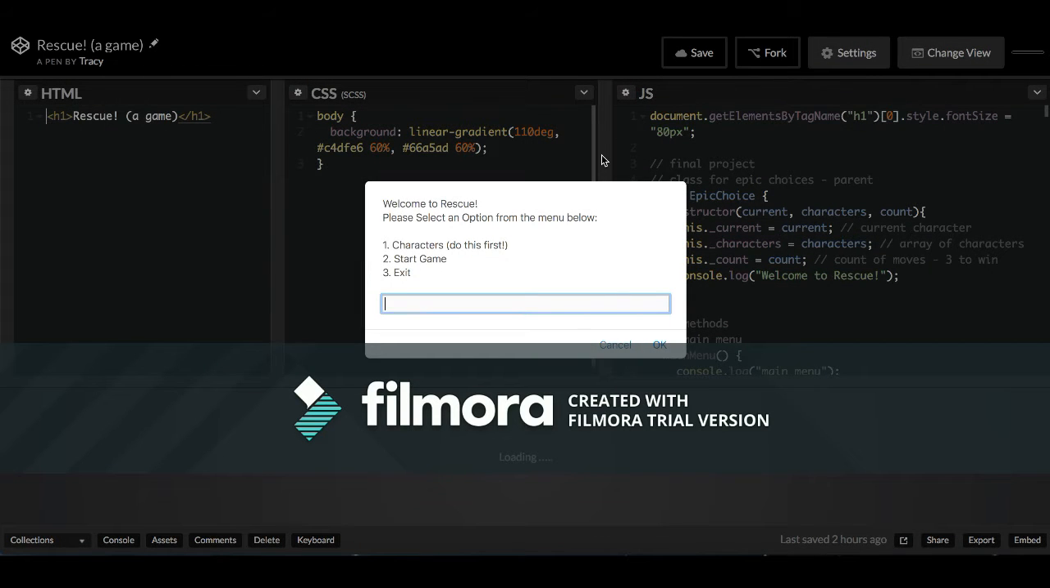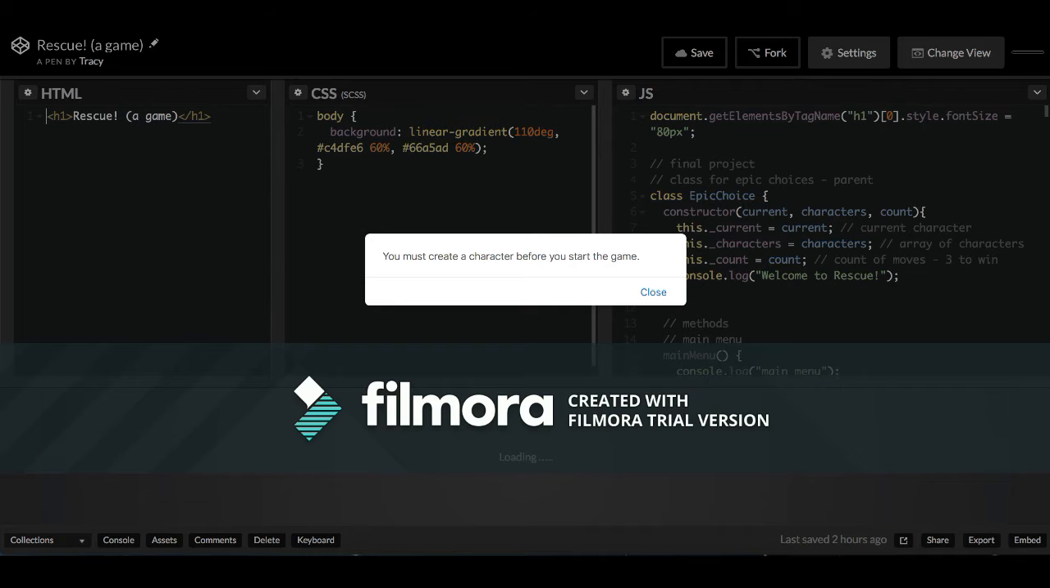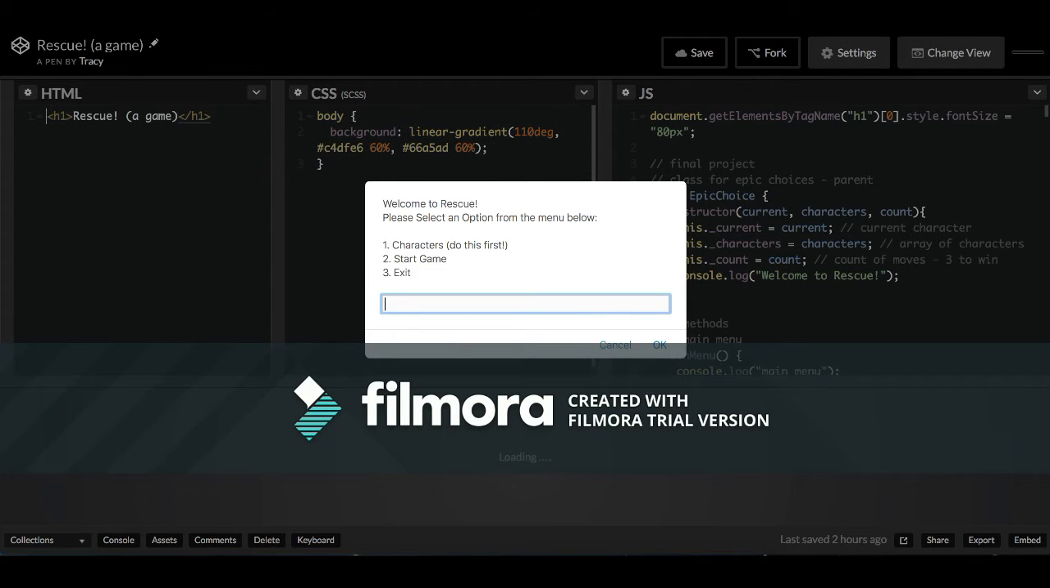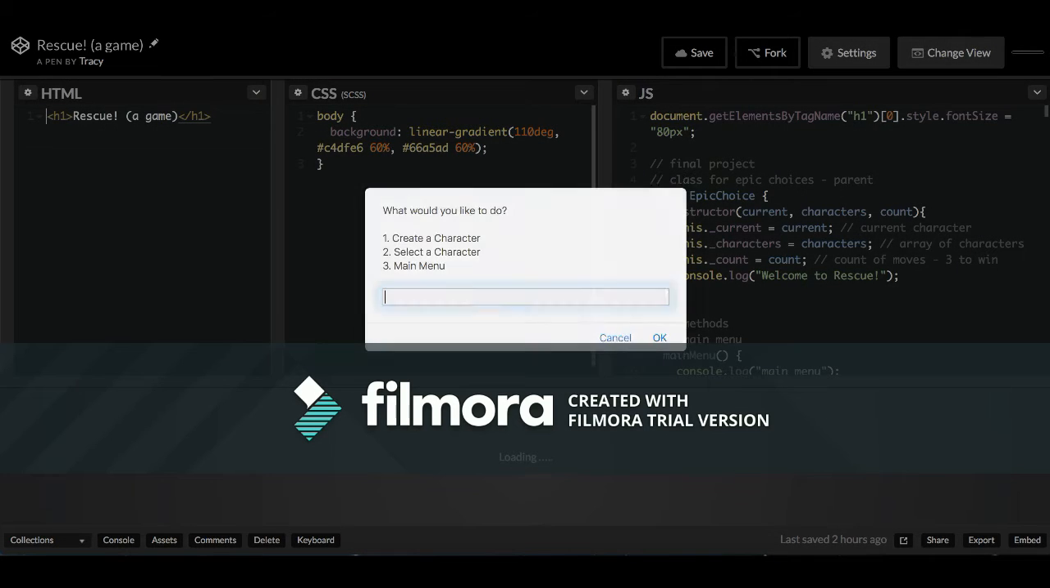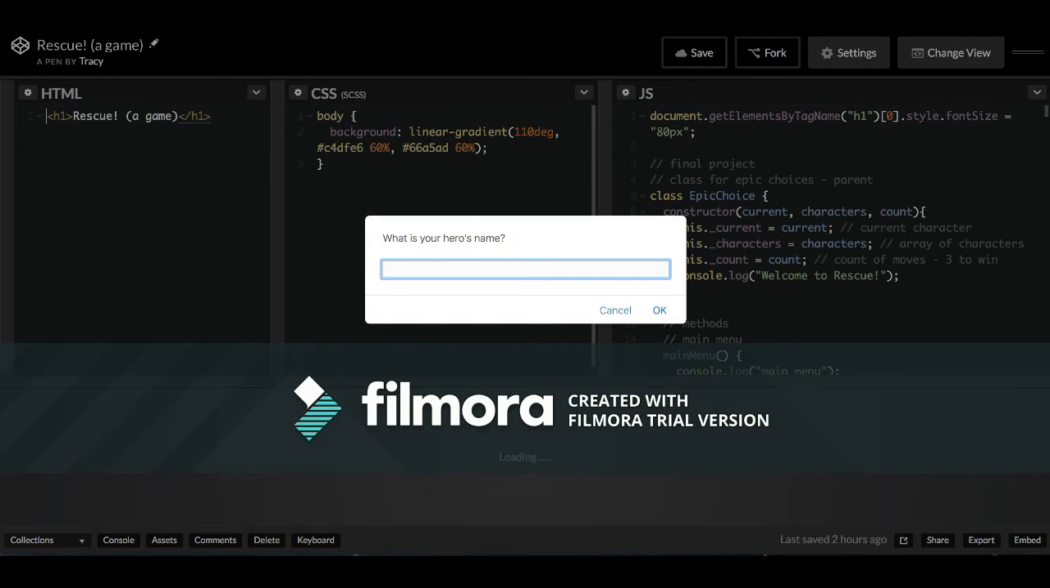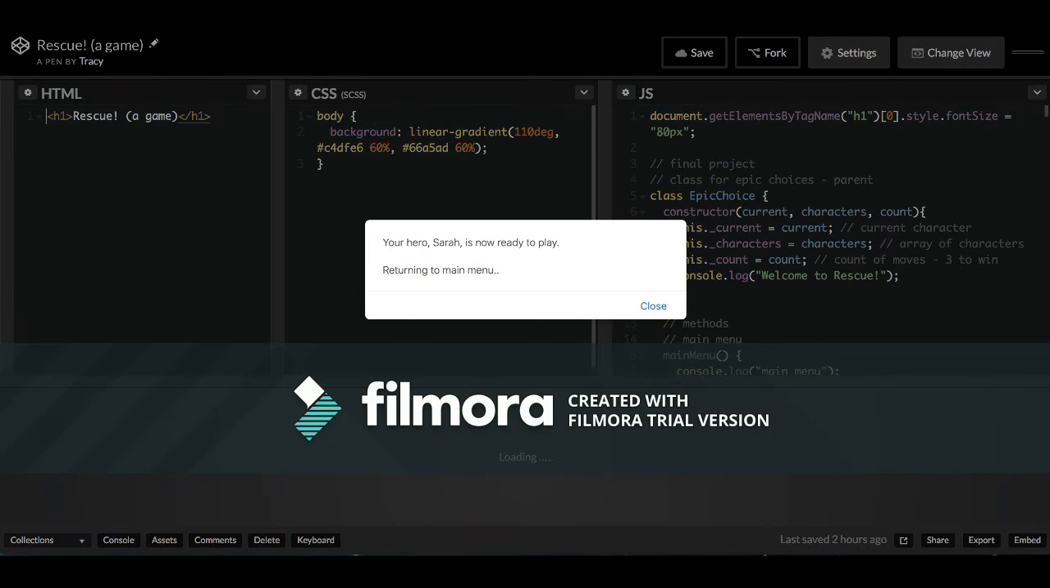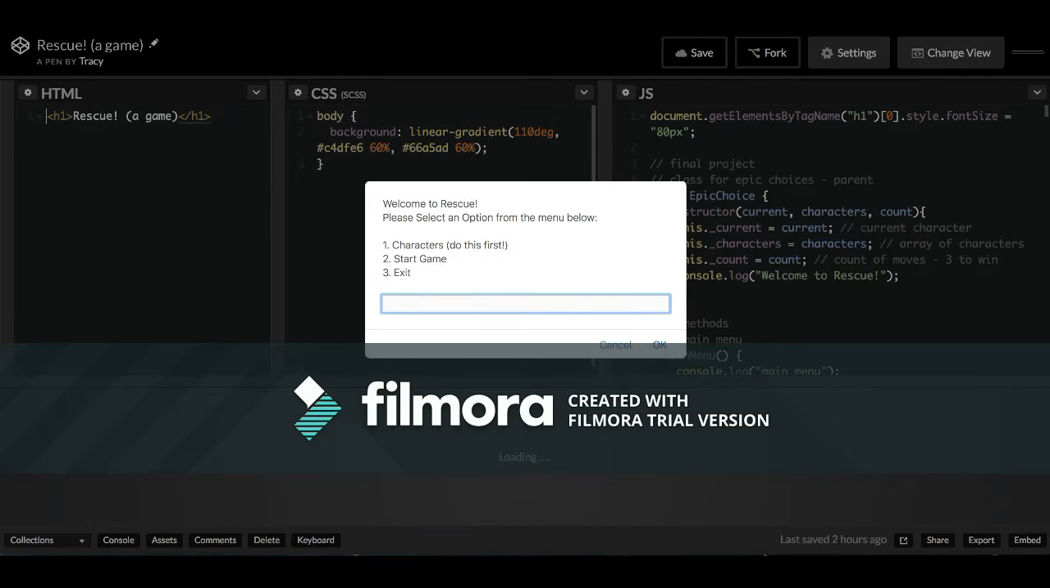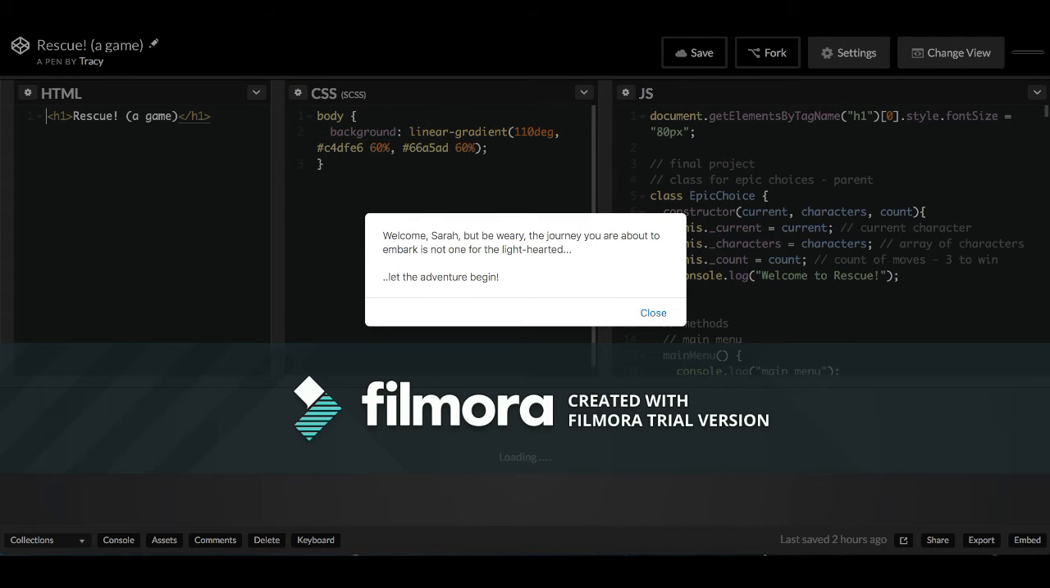All right. So we have our first menu, and this is our main menu. And see, if I hit 2 as an option, hit OK, it tells me I must create a character before we start a game. So that's where all the validation checks in. Let's see, we're gonna create a character, and we're gonna name her Sarah. All right, so hello Sarah, she's now your hero. We're gonna return to the main menu, and now we can start the game.